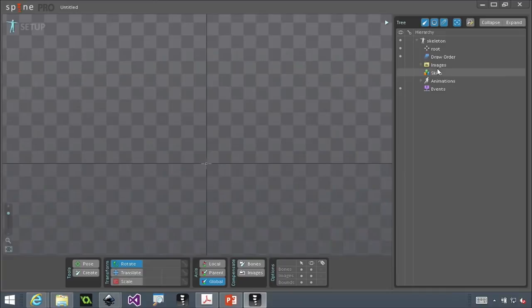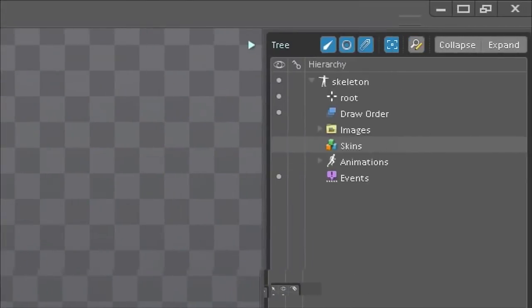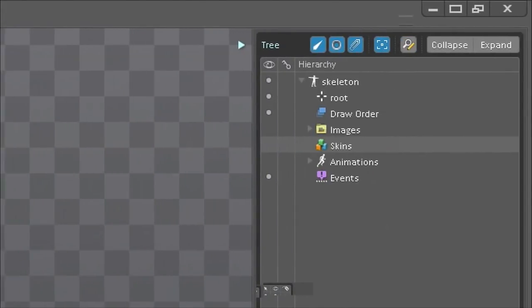Let me pop over to the tree, so I'll be talking about it. Let me show you what that looks like. Alt-1, because we'll be talking about different stuff so you can see it. You can see there's the skeleton itself, there's the root bone, and all the other bones will attach to the root bone. There's a draw order, so as I place stuff on here, I want some things in front of other things, and so I'm going to be messing with the draw order.